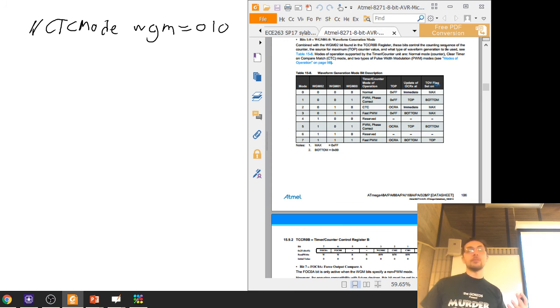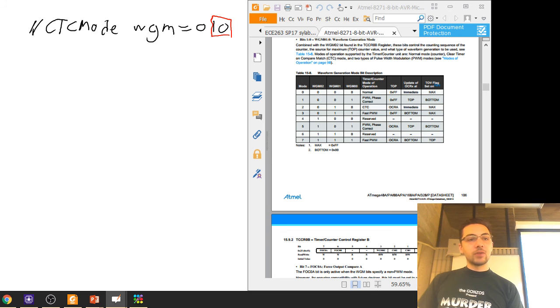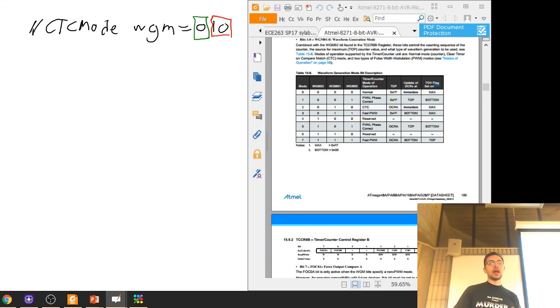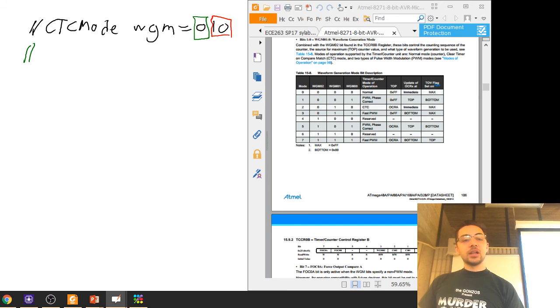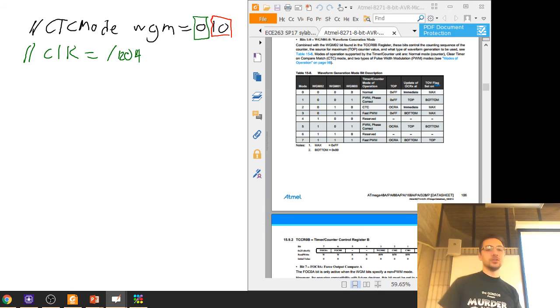So CTC, I'm going to write that in my comments. And now I know, by the way, that some of the bits are in a separate register from some of the other bits, but I can deal with that, right? I can set that up. The other thing I need to deal with is my clock divider equals divide by 1024. I needed to do that.